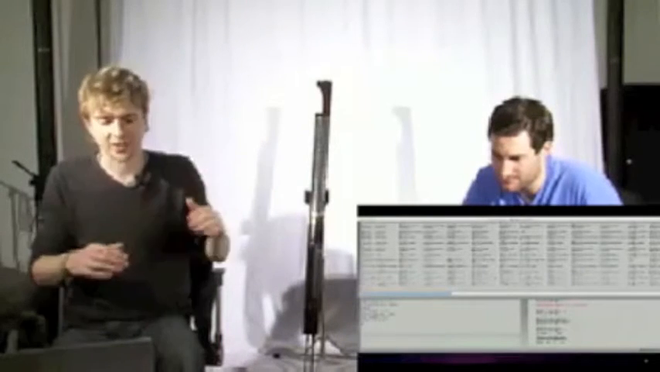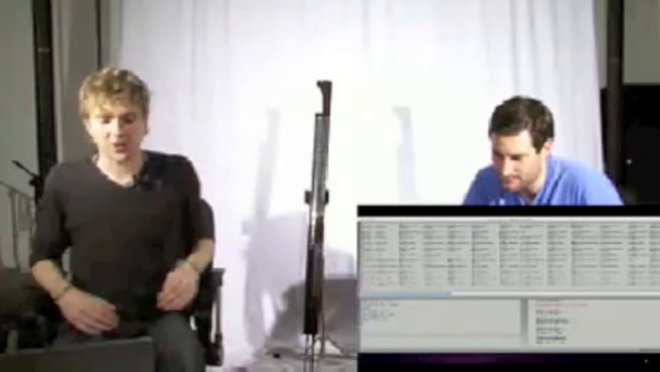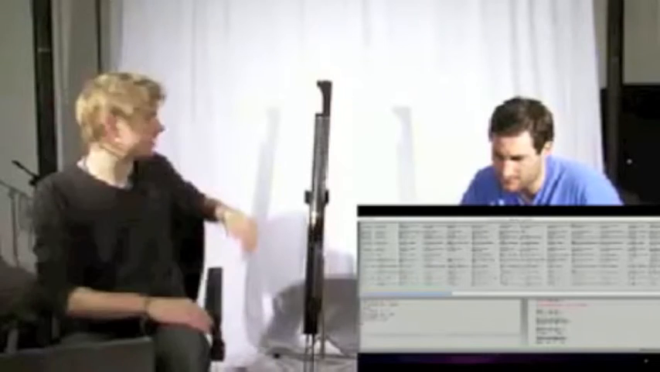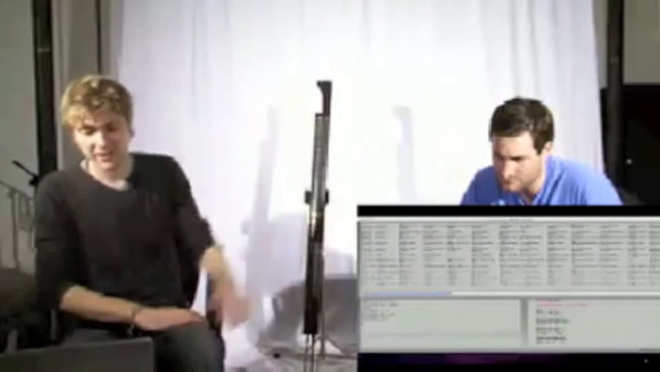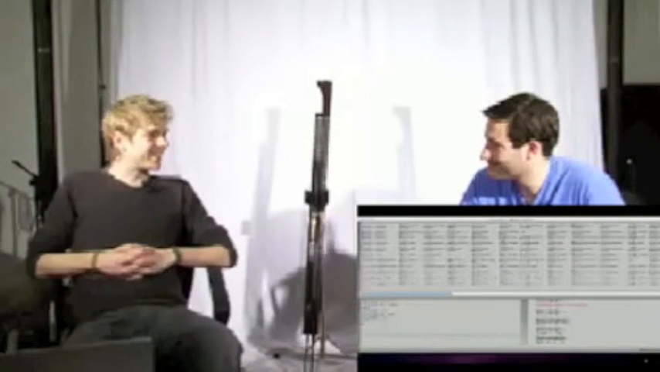So I could say 2 over 4, or I could say 2 over 1, and that means if it was 2 over 1, every step would be 2 beats. Or if it was 2 over 2, that means every step would be 1 beat. It's quite tricky to explain. Can you help me at all?